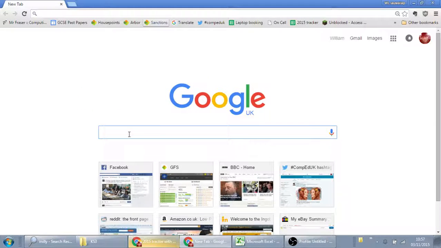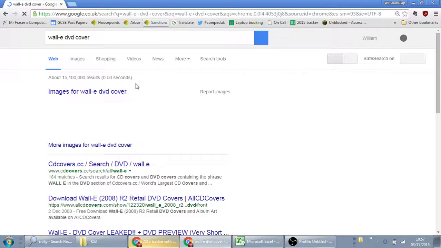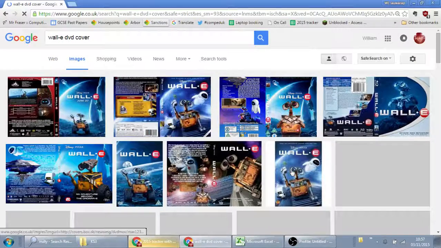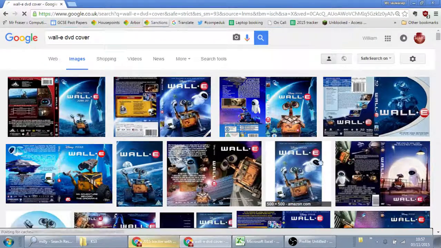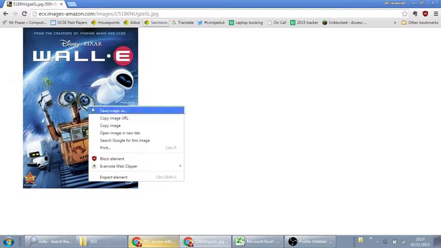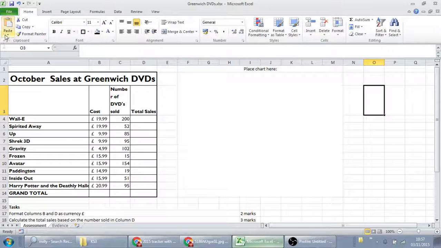And I'm going to search for one of the DVDs, so for example, Wall-E. Images. Now I'm going to make sure that I'm not going to just highlight the thumbnail because I want a high quality image. So I'll click on this image here. And then if I view the image, I'll be able to get a nice large copy of it. Copy the image. And then in here, I'm just going to press paste.